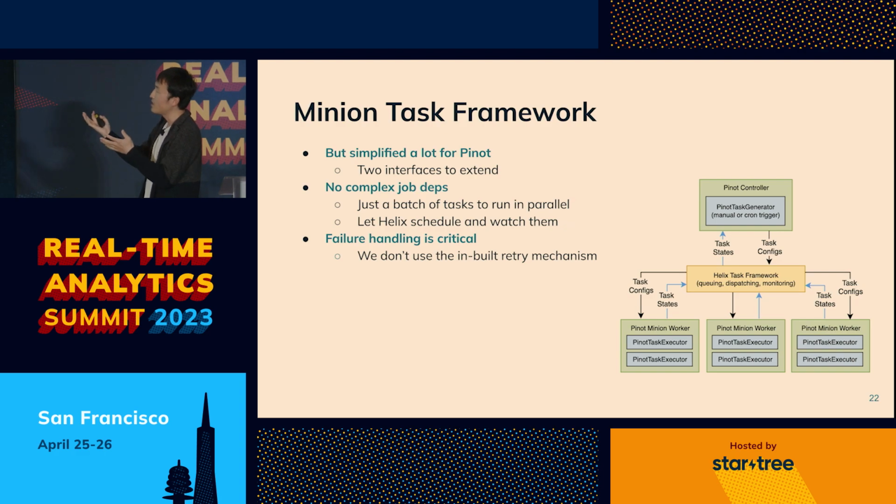And we just let Helix schedule those tasks and monitor those runtime stats. Another critical part is failure handling. The Helix framework provides an inbuilt task retry mechanism, but failure handling is actually very specific to the work you are trying to do.